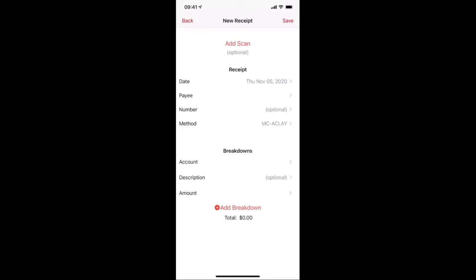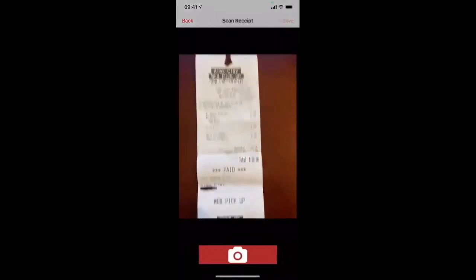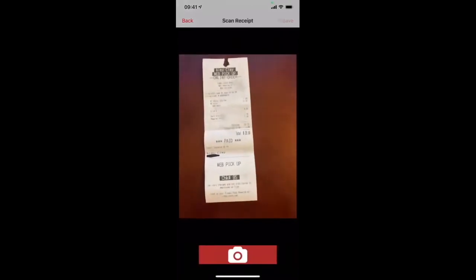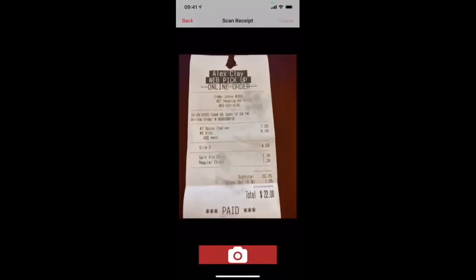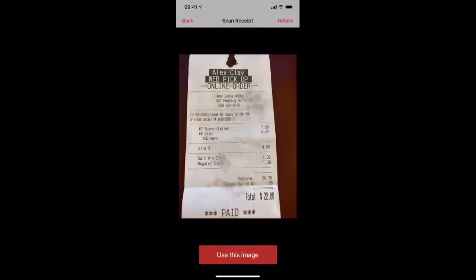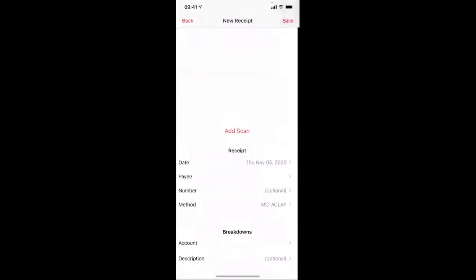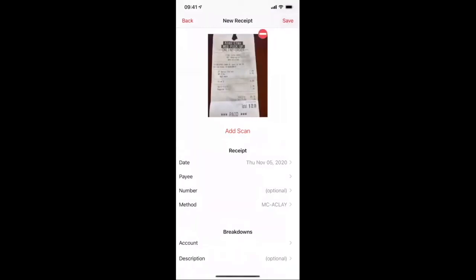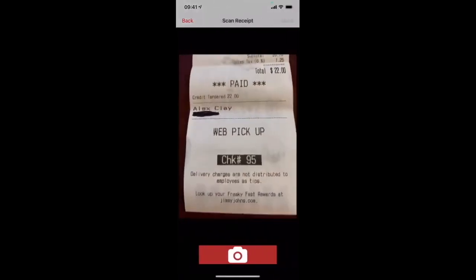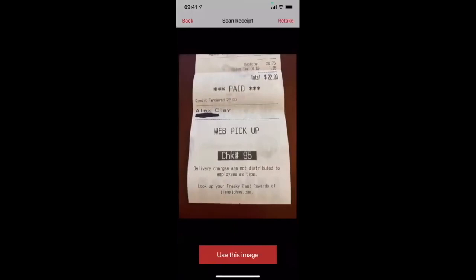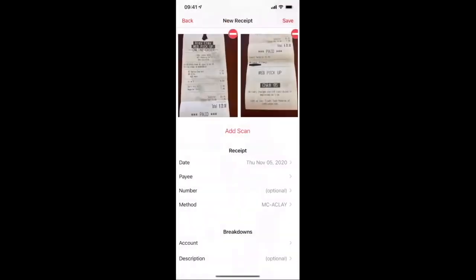So I'm going to go ahead and go to add a scan here. And here I've got this lovely receipt from Jimmy John's. And I want to get it nice and big here, so I'm going to zoom in and tap this first half of the receipt. And then if I have maybe a really long receipt or a multi-page receipt, I can tap add scan and go ahead and put in a second scan here. And those will both be saved together into CDM Plus. So now I've got two entered.